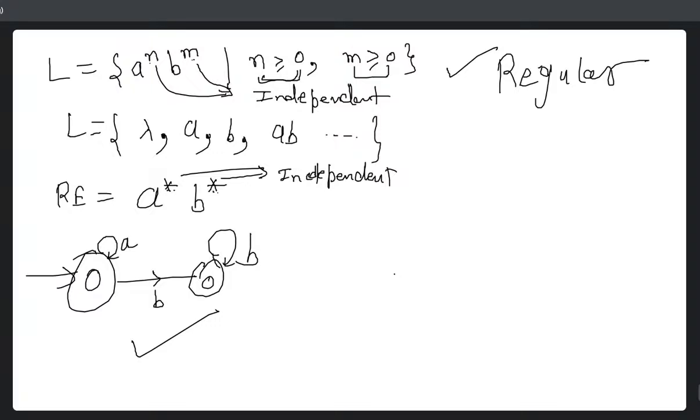Got it. Now, I will give you one more example. Like the language L is AB, double A double B, triple A triple B. This is your language, this is the complete language. Is this regular or not? Yes or no?